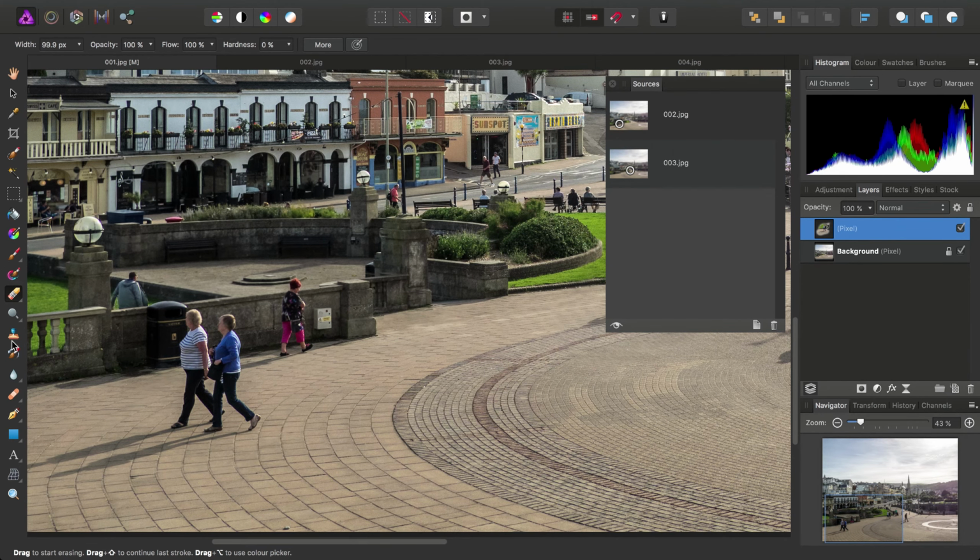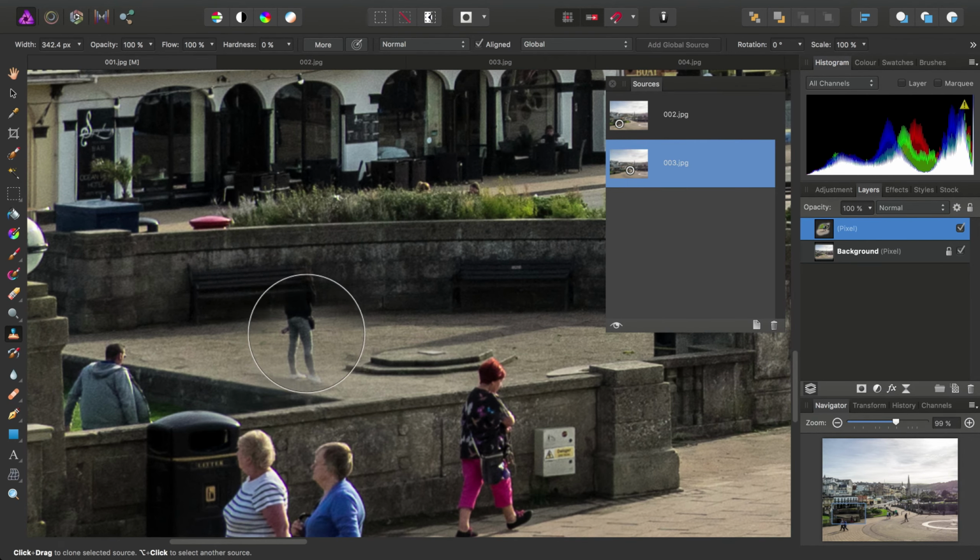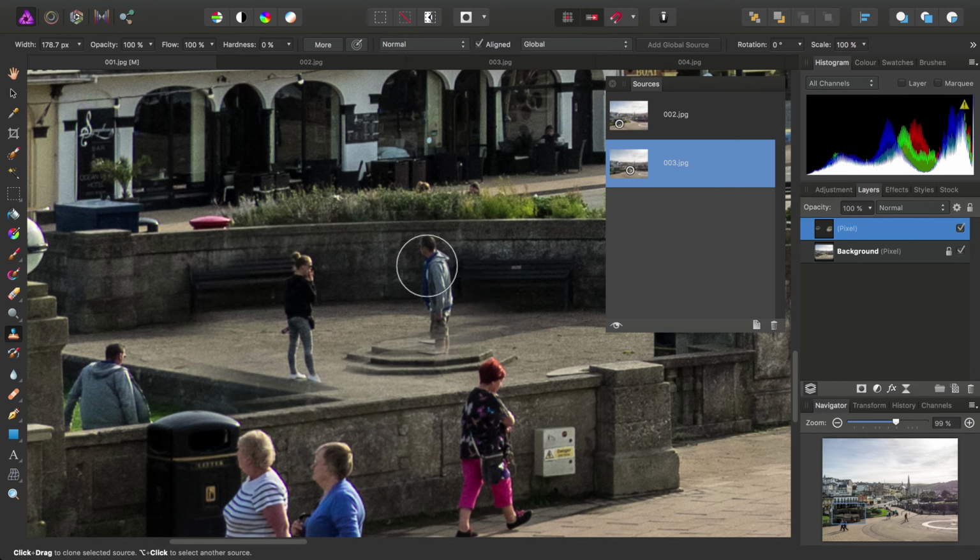Now, if I go back in, select the clone brush again, and we're using the third image still, we've got over here a man and woman I'd like to include in the scene. So I'll go ahead and click drag to clone them in, like so. And once again, notice we're cloning onto a pixel layer above the original background layer, so we can easily erase bits that we don't need.